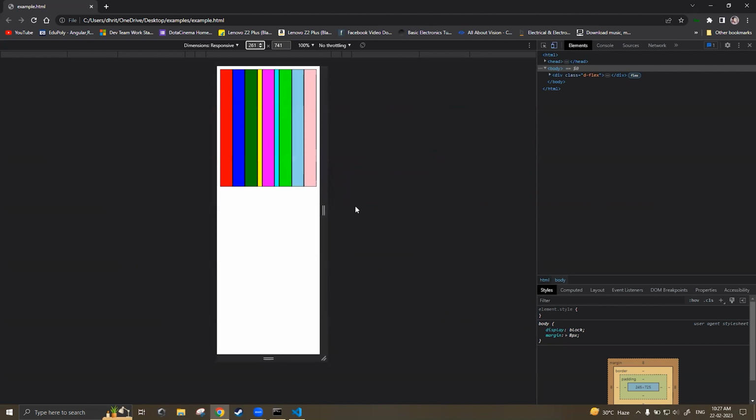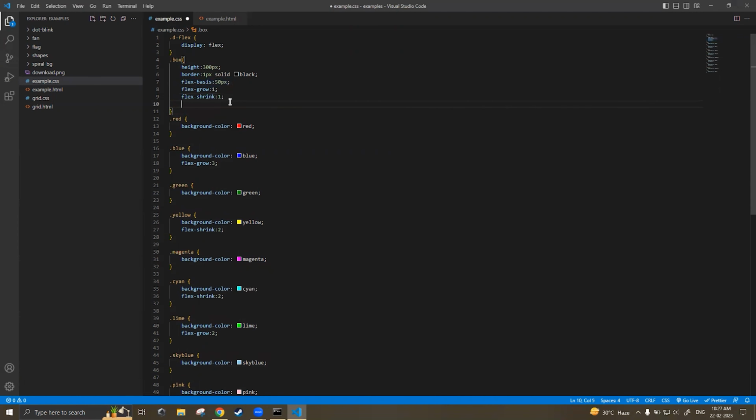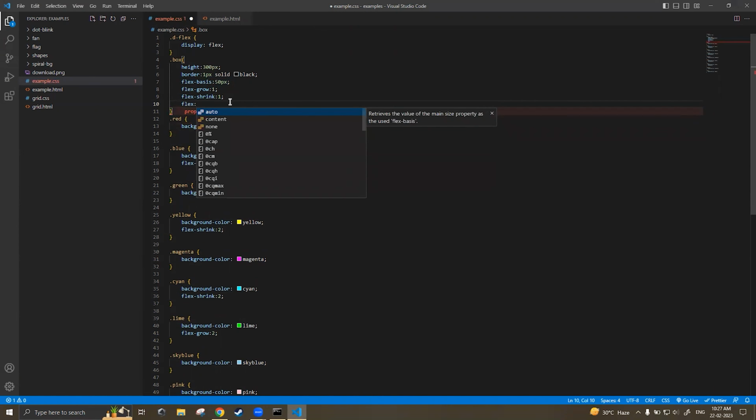So this is the behavior we get. Now these three properties can be written in a single property, like flex. This is the flex property, that is a shorthand property for flex grow, basis, and shrink. So first we write the flex grow value. What is the flex grow value for this? It is 1.